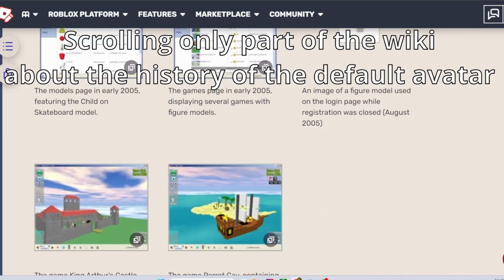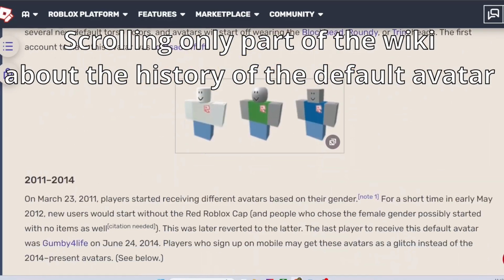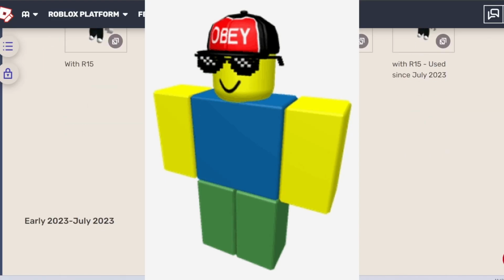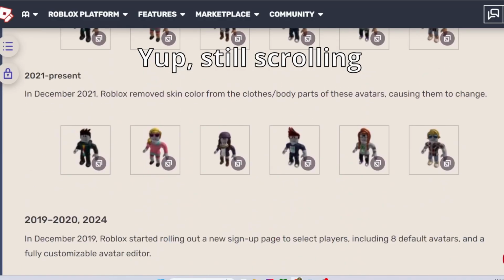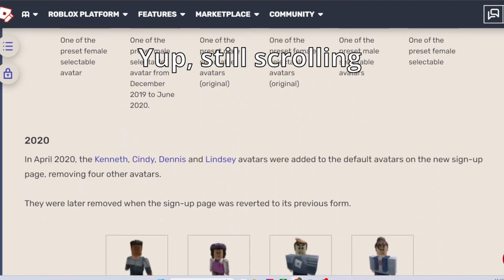Despite the default avatars changing countless times over the years, the Noob look persisted. The Noob has become a whole look, a meme, and aesthetic, and has cemented itself as a pillar stone in Roblox's culture.